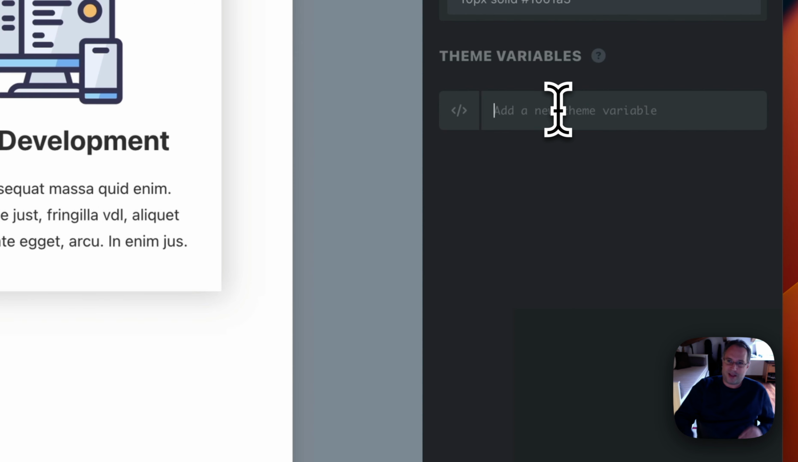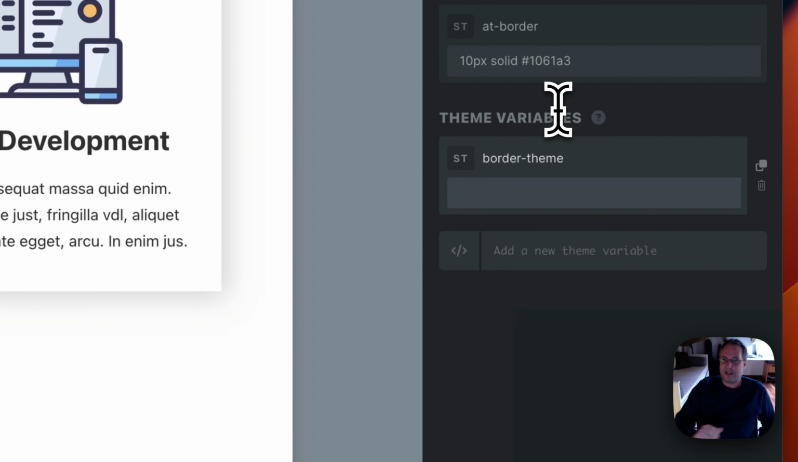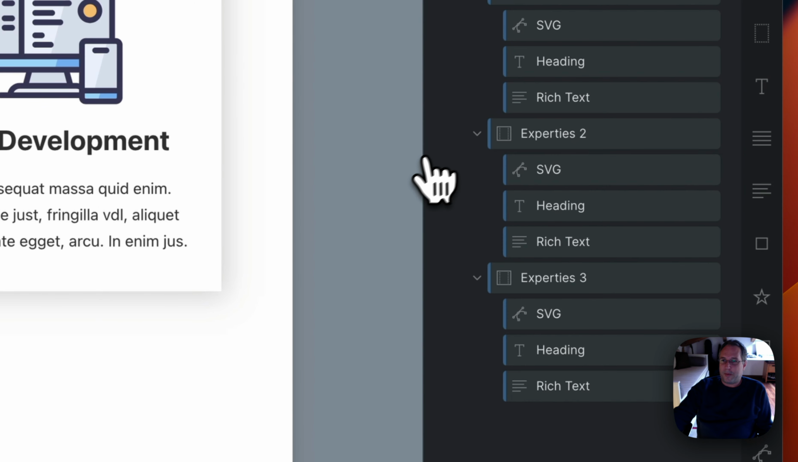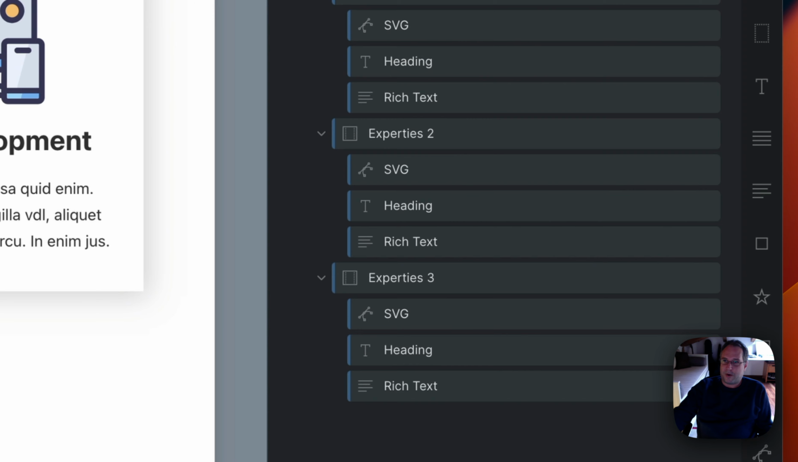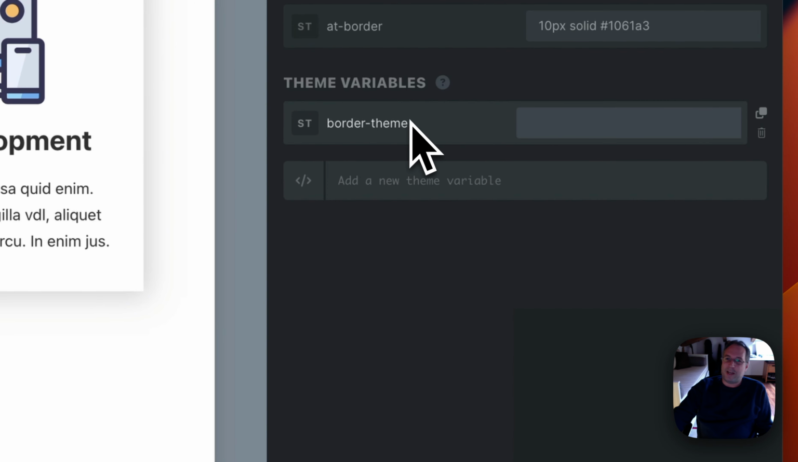So let's create a border theme variable, for example, like this. Enter, and you see we created, let's enlarge it more, the border theme variable.